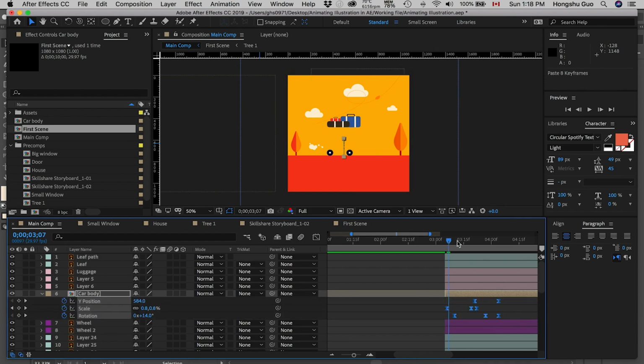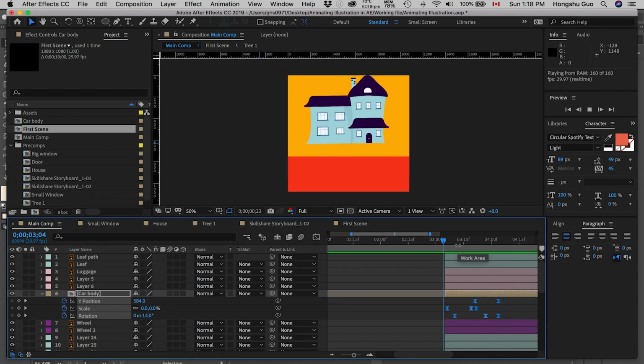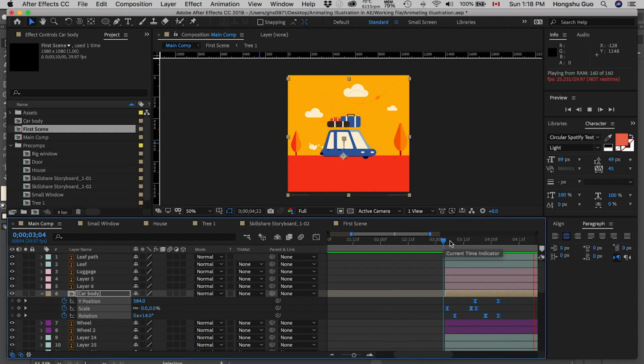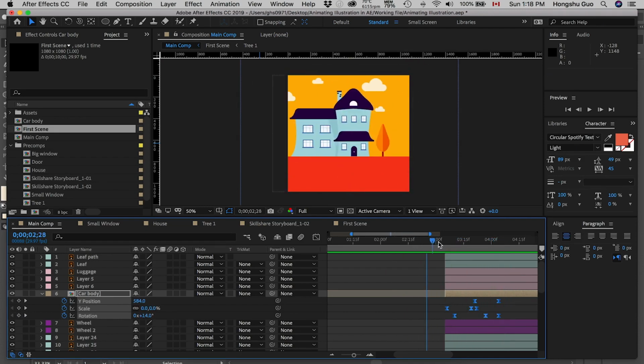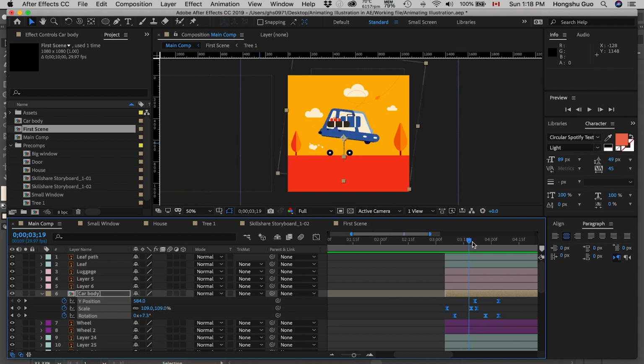Let's see how it looks. So the car comes in. It's a little static, but it's pretty good. It looks similar to how the house came in because we basically copied the exact keyframes, but we can adjust it. We don't have to be exact, but we can still adjust it a little bit to make it more dynamic.